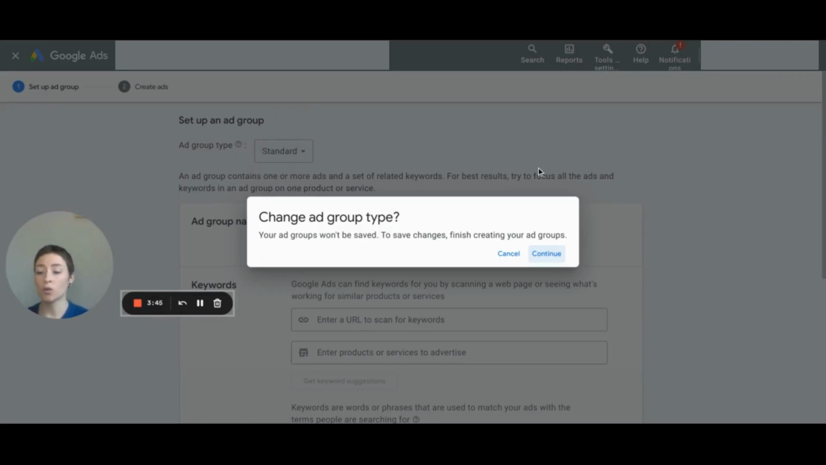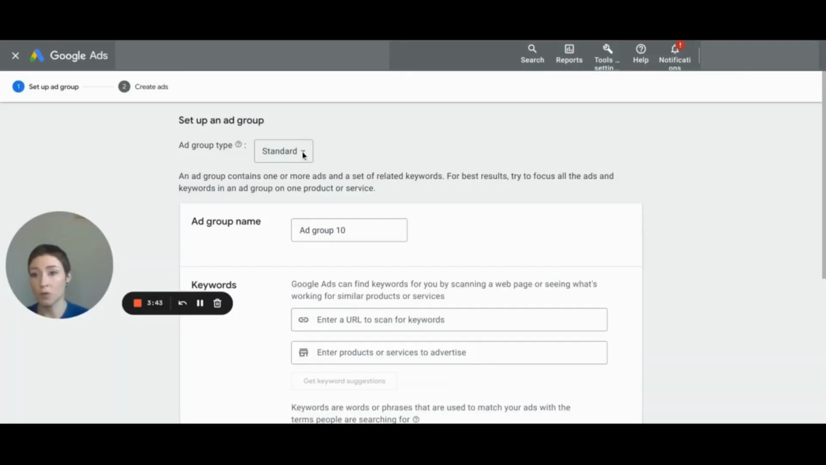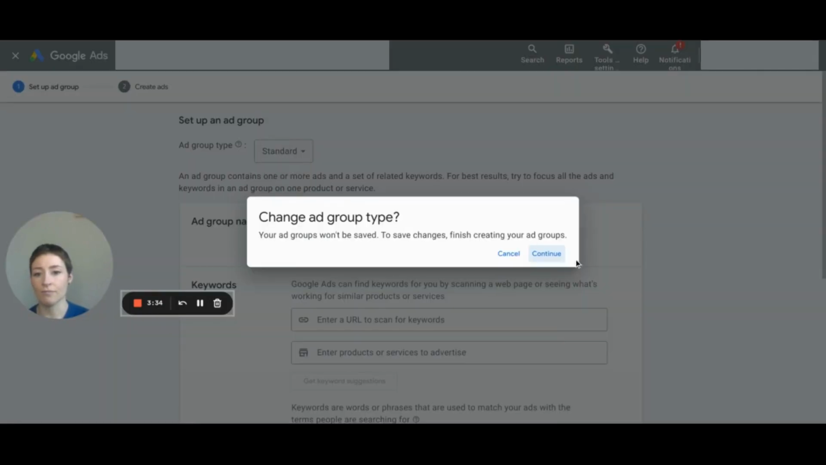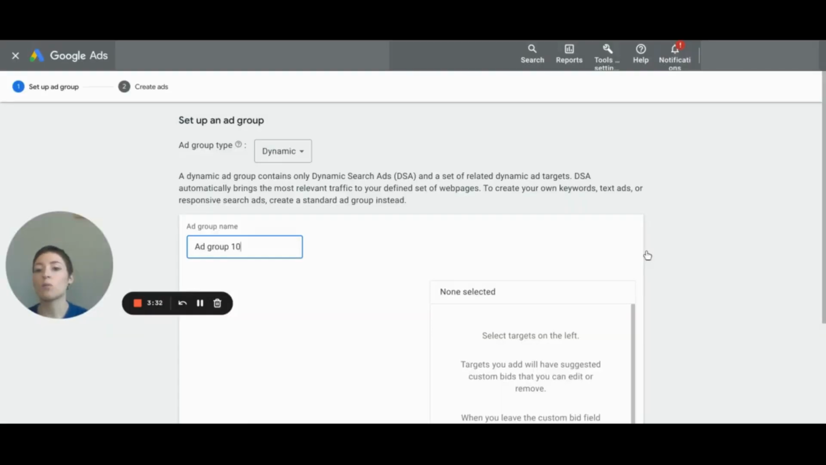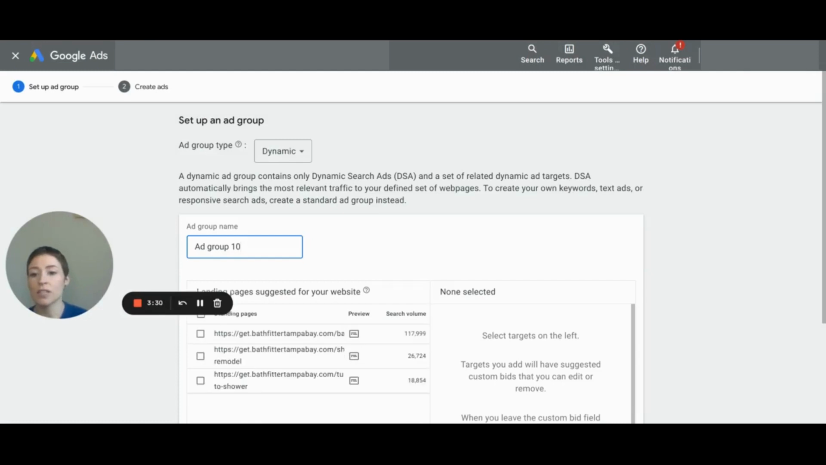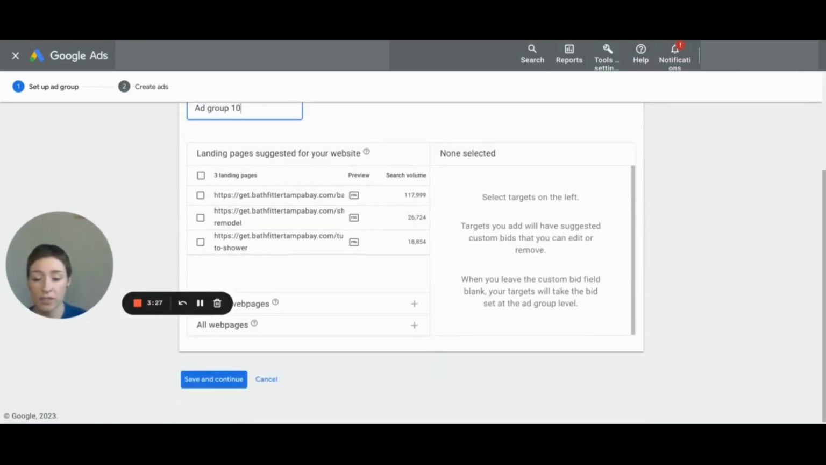So you're going to go to a normal ad group creation. You're just going to switch it from standard over to dynamic. And then once you get here, it's going to ask you what web pages you want to target. So as you can see, Google already knows what our website is. It's going to suggest a few landing pages, which is typically the pages that are already landing pages within other ad groups in your account.